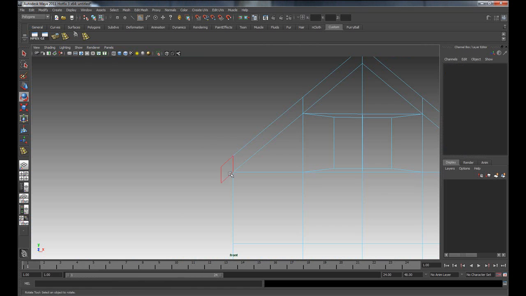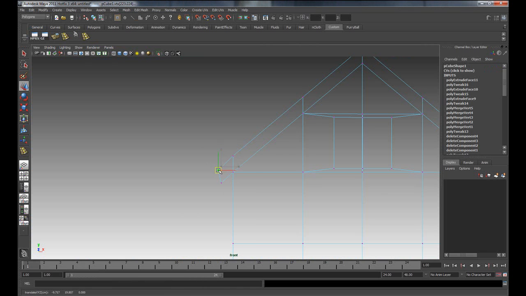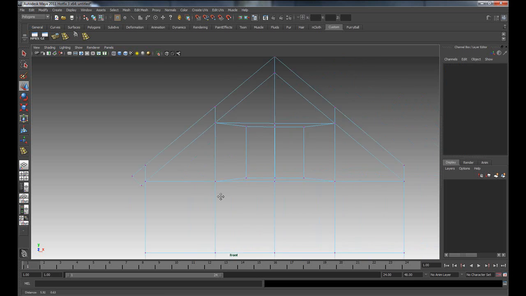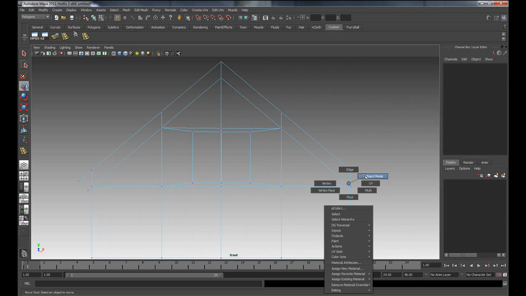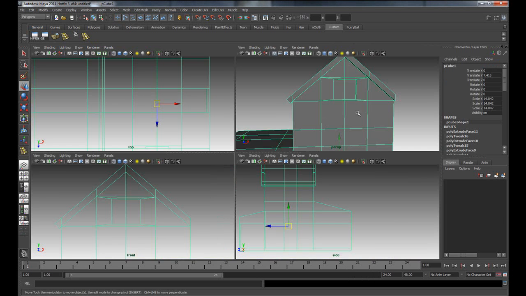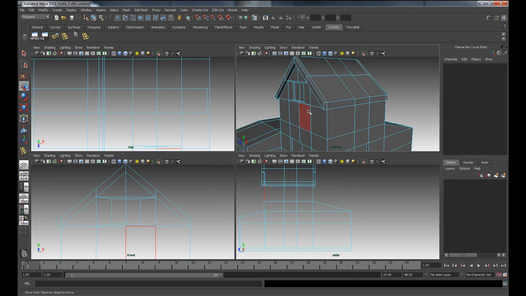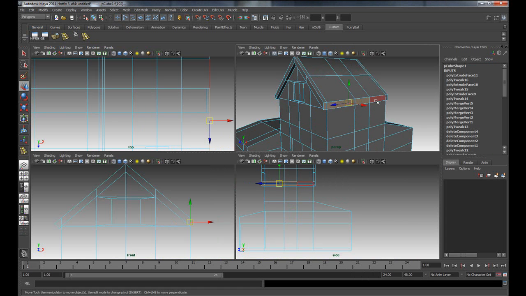Okay, so let's go to vertex and then make it like so. Something like that, right? Do the same thing on the other side. Face, that one, that one, that one, that one. Extrude.